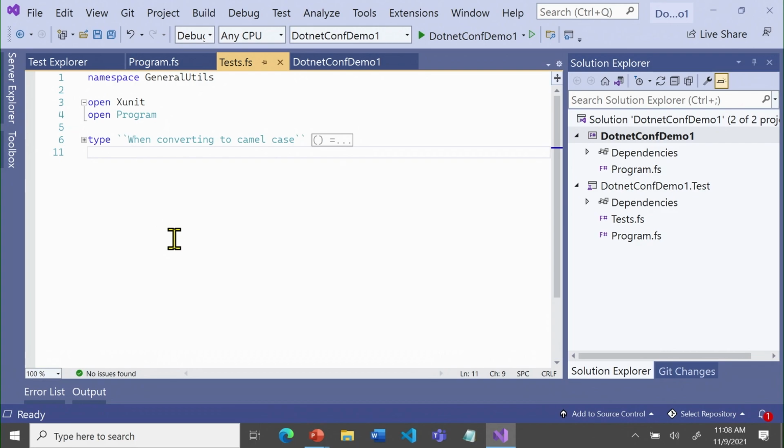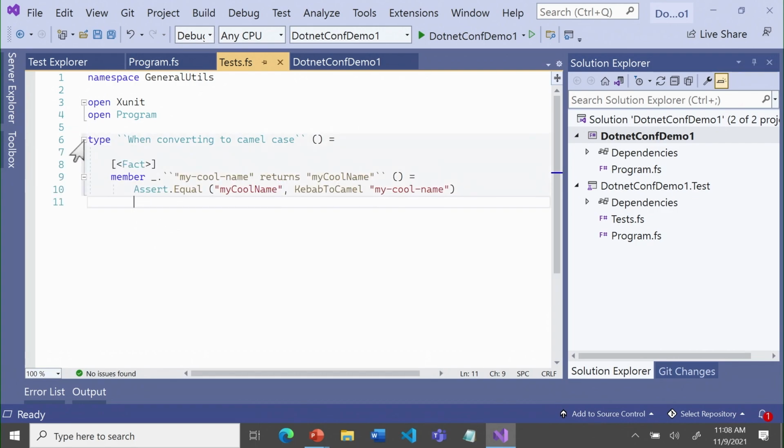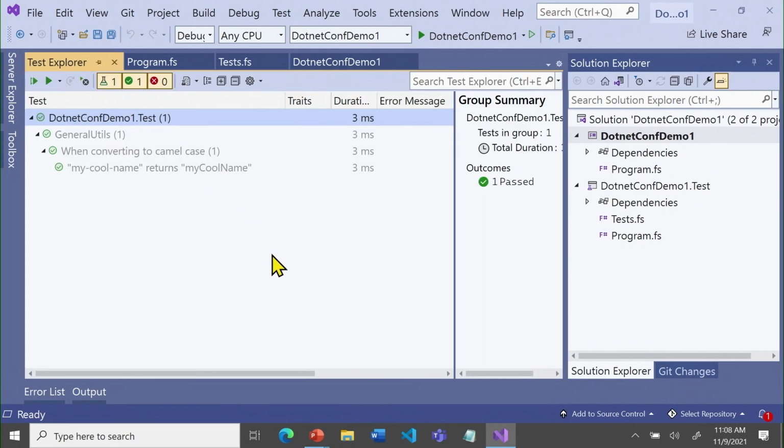Now, the character you care most about is a space, because as you can see here, I've got a very nice clause of a sentence in the way that we like to see in test names, without any underscores or extra trouble. I can put anything in there. I can even, I'm kind of showing off, just put double quotes in there. So what is this going to look like in Test Explorer? So now we have exactly what we would like to read, which is when converting to camel case, my cool name returns my cool name. So we see exactly what we want here.